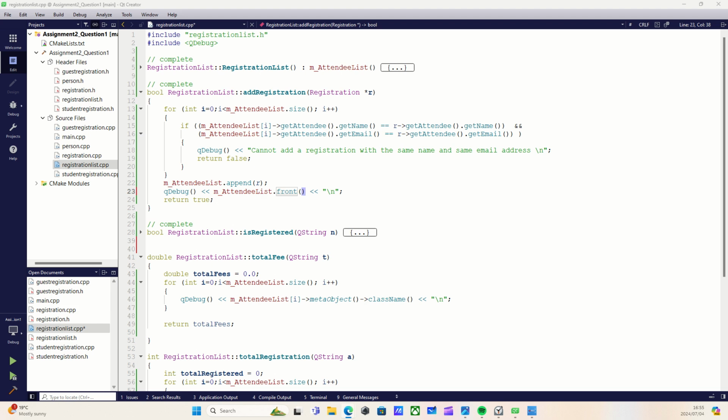Let's see. Okay, and I want the front. What does the front function do? If it returns a reference, it means it returns a memory address, which, no, when I add an object, do I add it to the front or do I add it to the back?